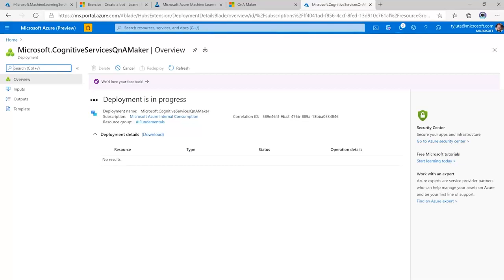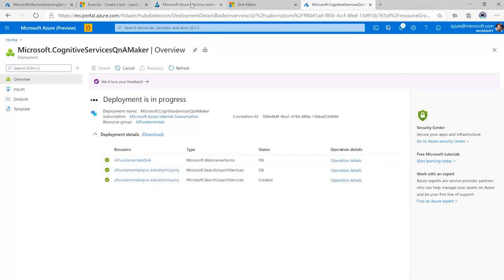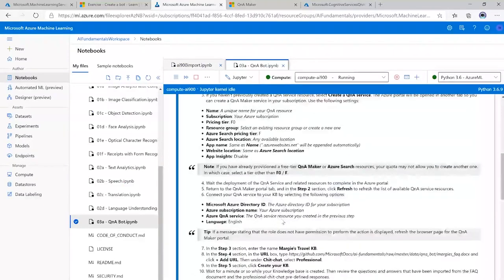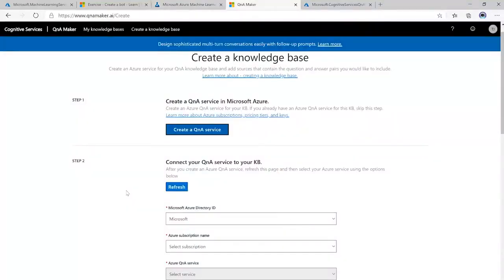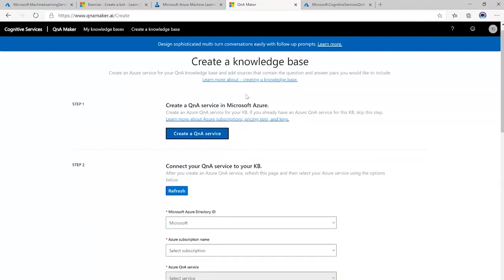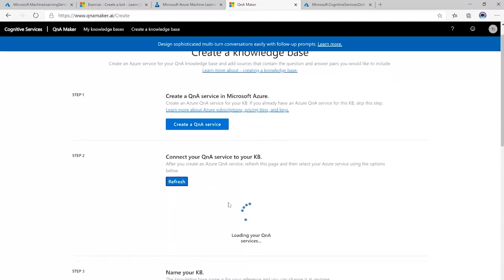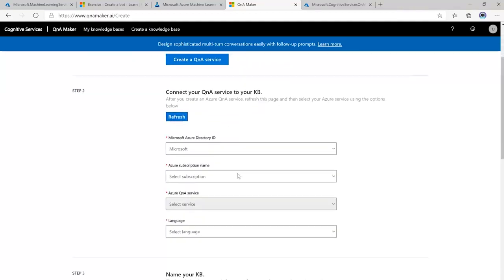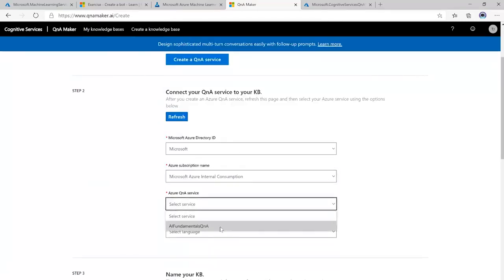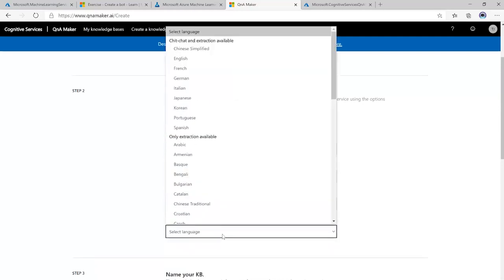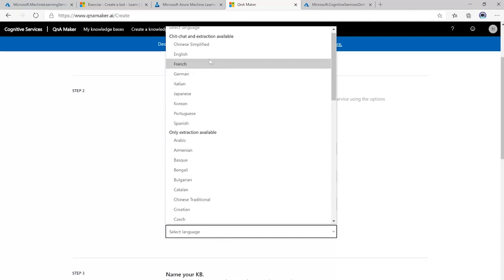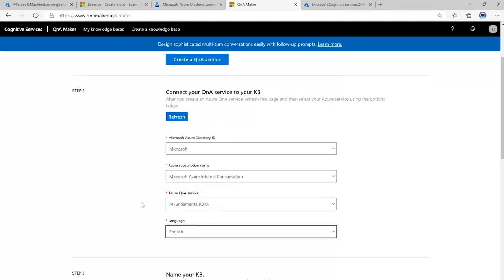So meanwhile, let's go back to the exercise. So let's go back to the Q&A Maker here. And as soon as it has been created in Azure, we'll need to hit the refresh button. So I'll hit the refresh button. I'll again select the Azure internal subscription and choose the AI Fundamentals Q&A. And I can select the language, which of course I am going for English.